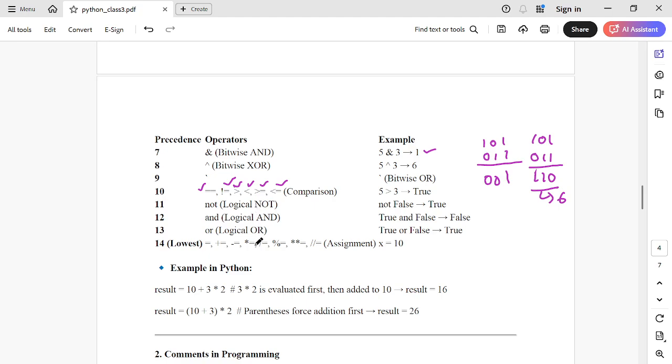Next comes the not operation, right? So this is bitwise AND and bitwise XOR. Next comes logical not, logical and, logical or. Not is nothing but whatever we are representing, if it is false it will be true, if it is true it will be false. And for the and operation, if both the cases are true the value will be true. And for or, if any one is true the output will be true.